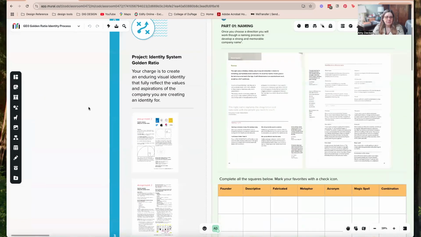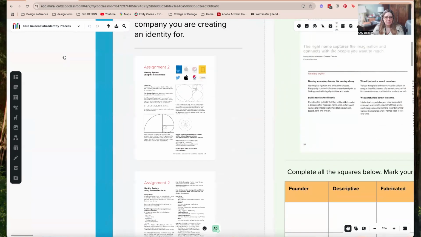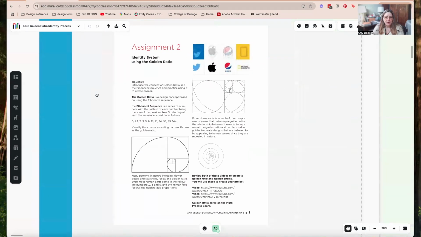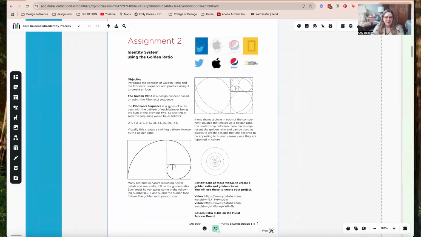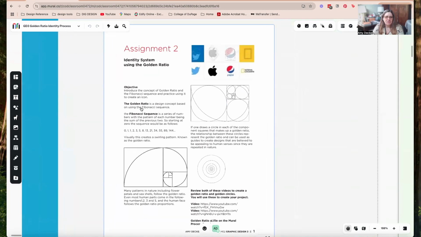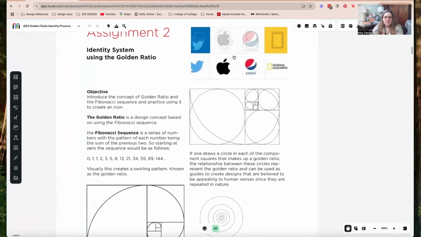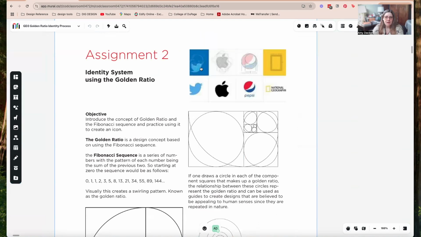And what I've done is I've gone ahead and built our assignment brief right into Mural. It's right there so that you have it handy to reference at any time. All right, so let's go through this. Assignment 2 is an identity system we're going to create using the golden ratio. And if you look up in the corner image on this assignment sheet, you'll see examples of logos that are in the wild that use the golden ratio.